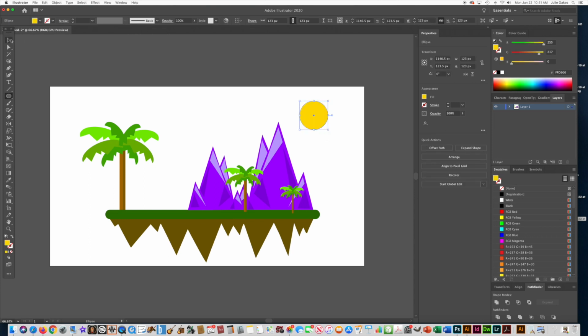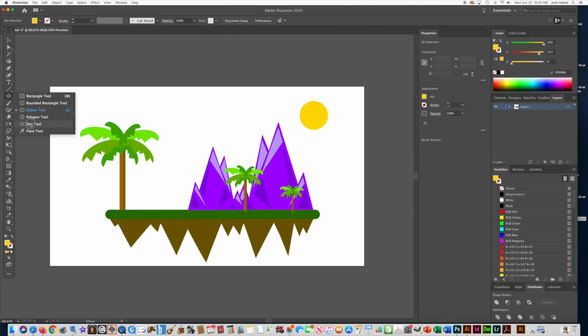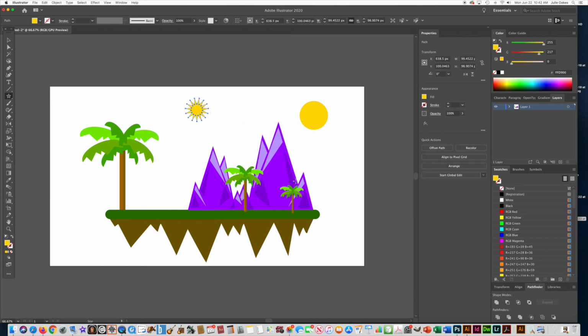Now I'm going to draw a sun. So I have the circle. Now to get the sun's rays, I'm going to go to the star tool, which is in the same place as rectangles and ellipses are. But instead of having a 5-point star, I'm going to bump this up here to about 15. All right, and then I'm going to get the selection tool and just drag the corner of it and make it bigger, change it to orange.